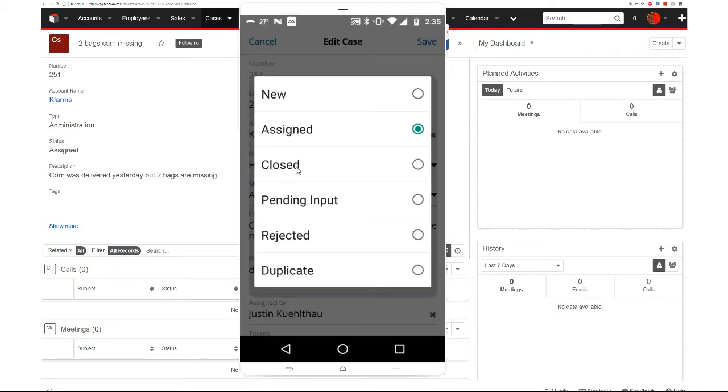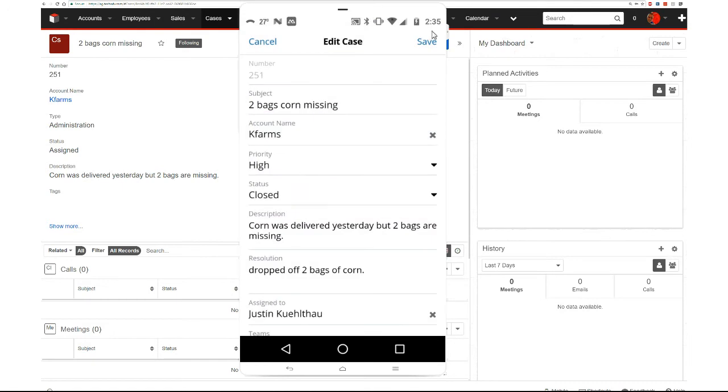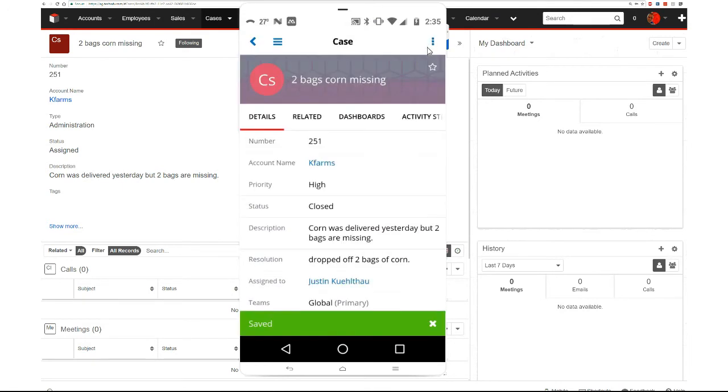Now, again, we're tracking all of that. I can see a history of that within Seed CRM. And as a manager, I could go in and make sure all of my cases are being completed within a timely fashion.